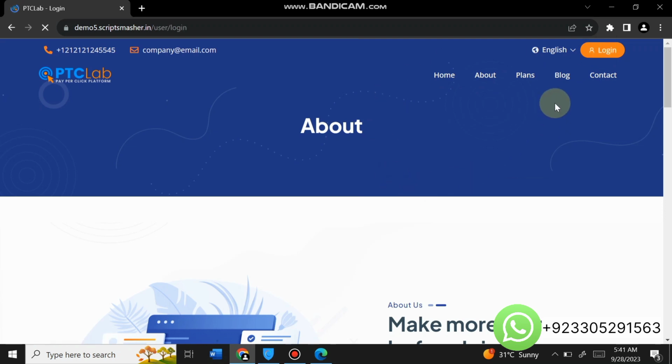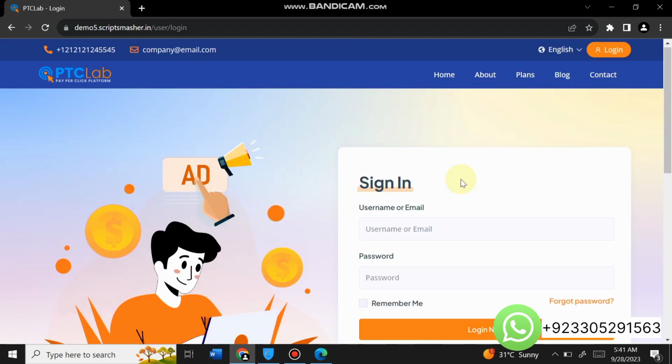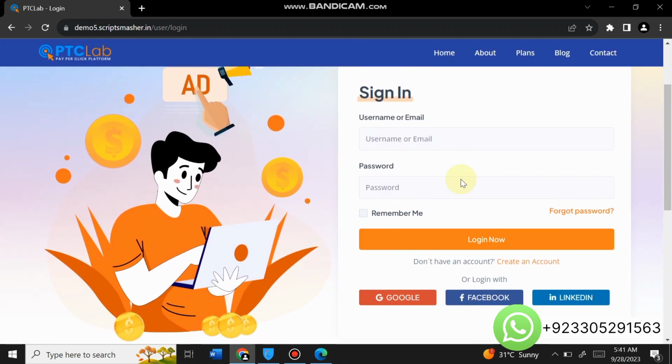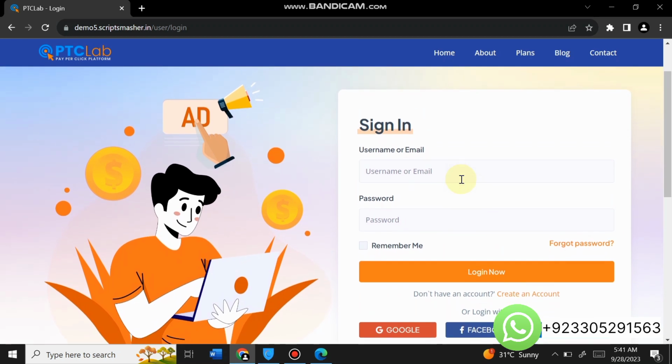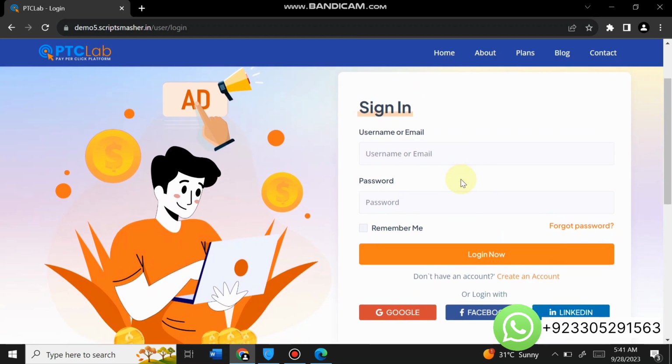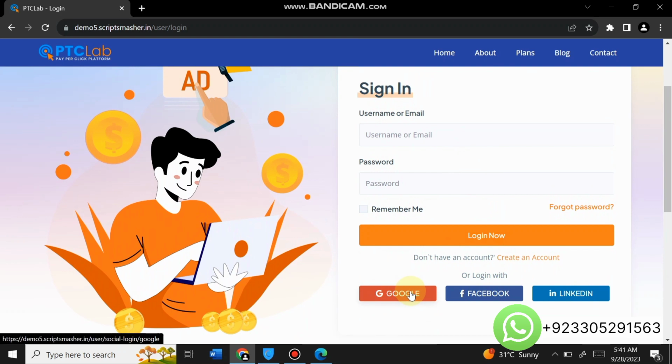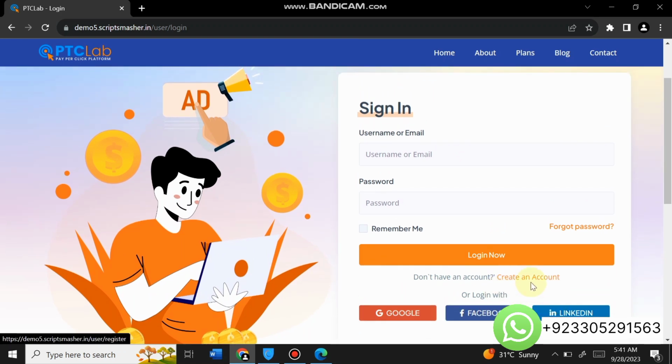So I'm going to my user panel. So click on login. So this is the login page of this website. Here you can see the amazing login page of this PTC ads watching website, paid per click website. Here you can log in with Google, Facebook or LinkedIn account as well. So if you don't have an account on this website, you have to create an account. So you can see the option of create an account. You just have to click on create an account and you can easily create an account on it.